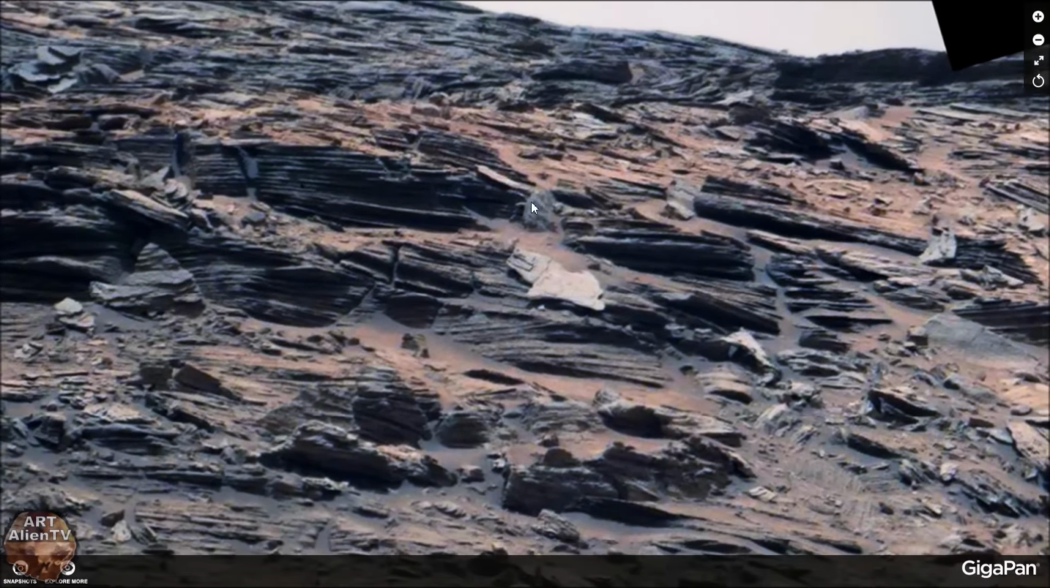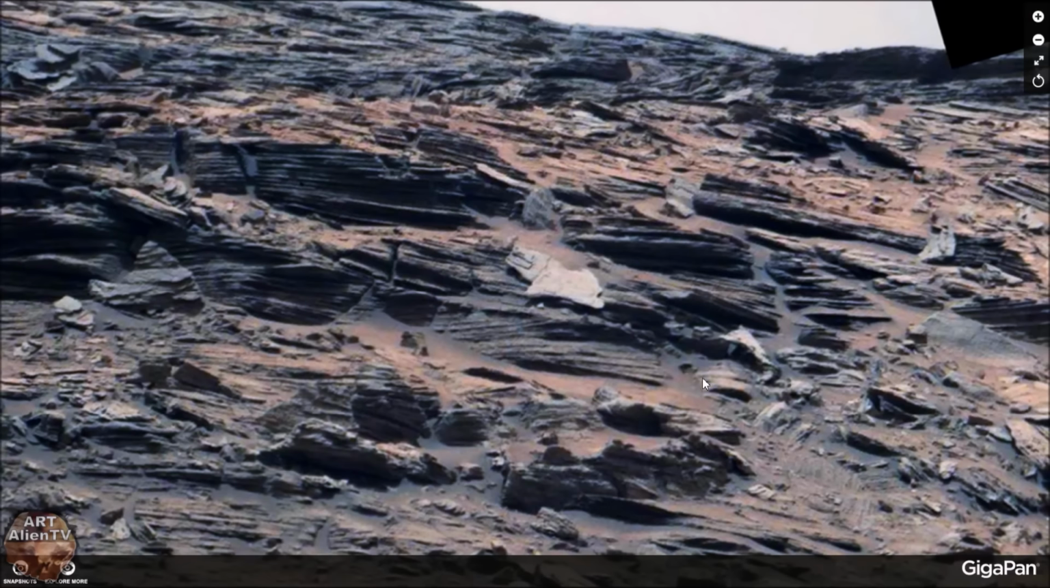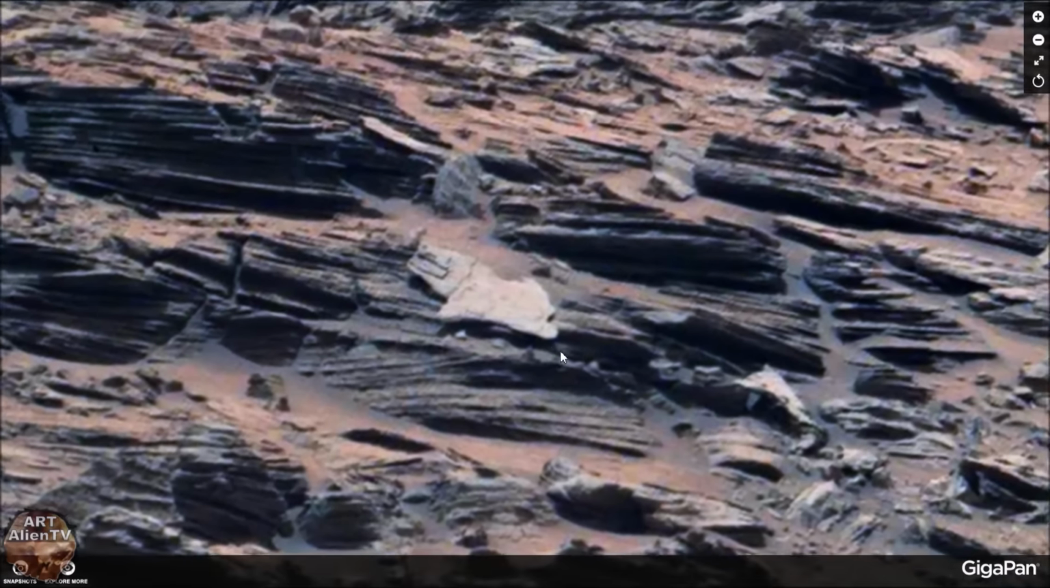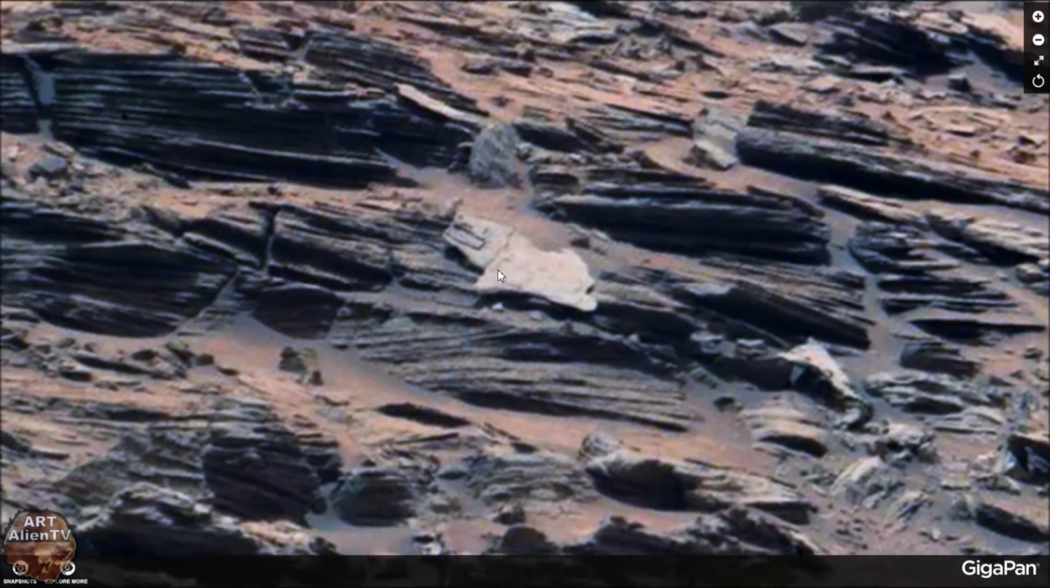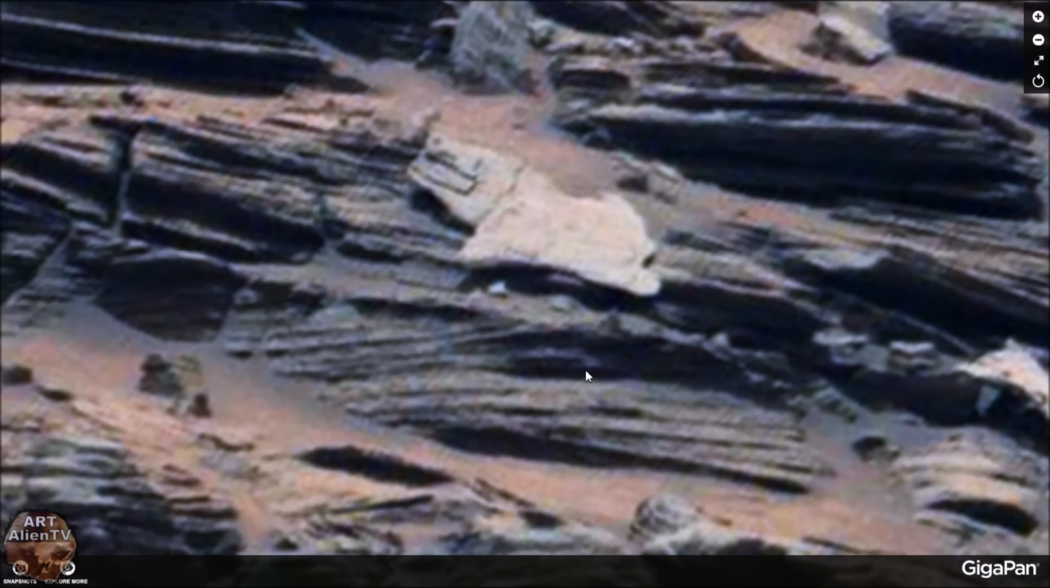It's a completely different colour from everything else, apart from the thing near it here. It's like a weird sort of flat panel, and it may be metal, it may not be, I don't know. But the fact that it's quite reflective and a different colour from all the surrounding rocks leads me to believe that it's probably a different type of material.